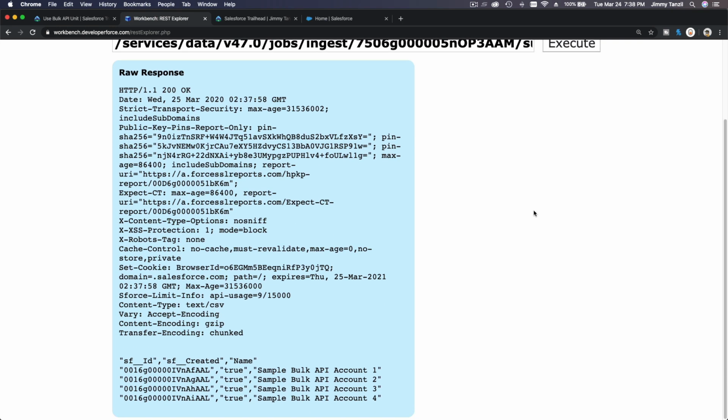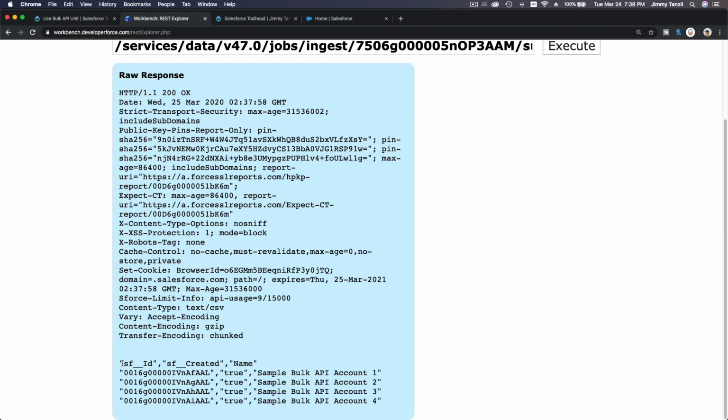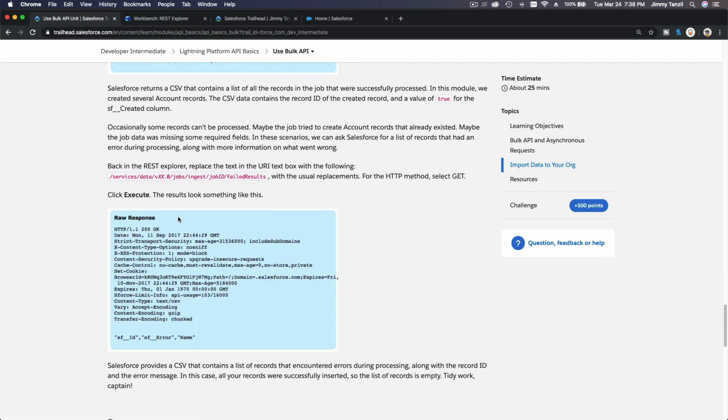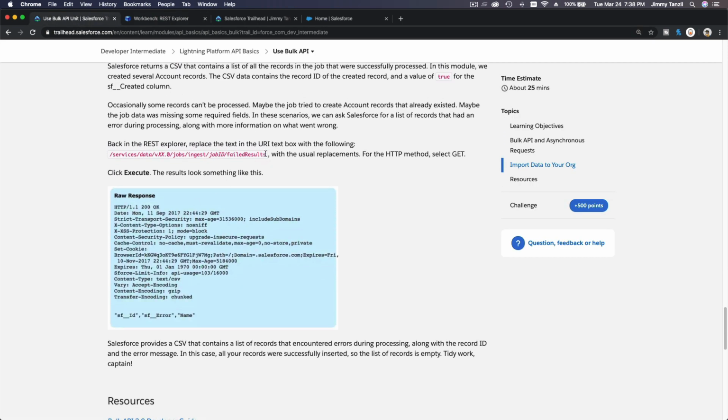So there. This is the successful results, right? If there is a failed one, you can also catch it. Is there a failed one? You just change this to failed results, okay? So we don't have to do that because we don't have any failed records. So if any reason causes the bulk job to have any failed records, you will see it from here. So that's how you do it.